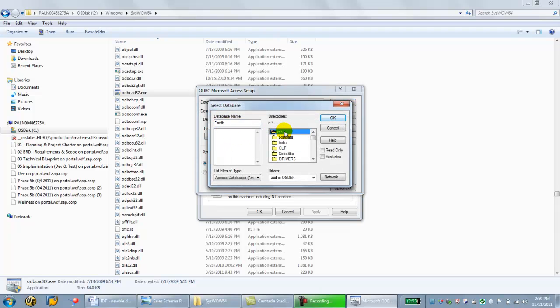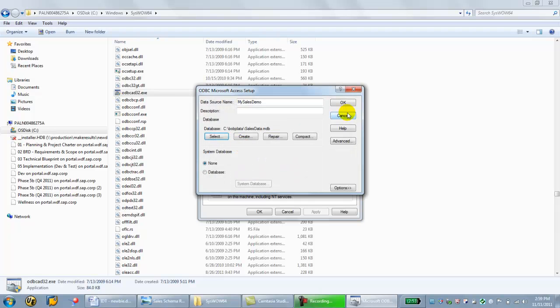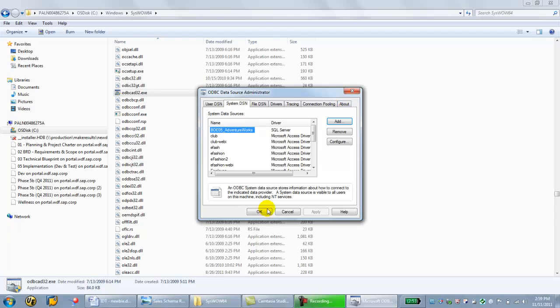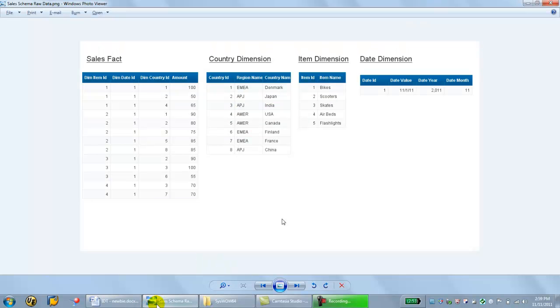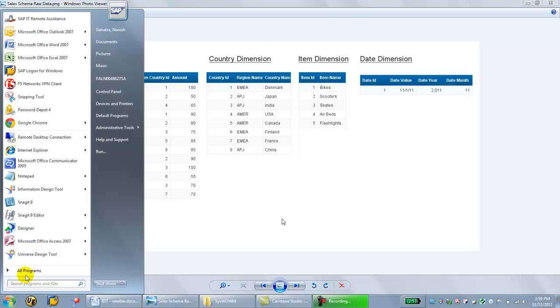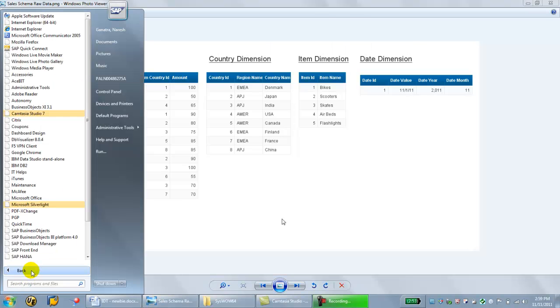And here is where I have my database. It's salesdata.mdb. Click on OK. And OK here. Okay, and let's take a quick look at the schema. And while we do that, let me open up the information design tool.